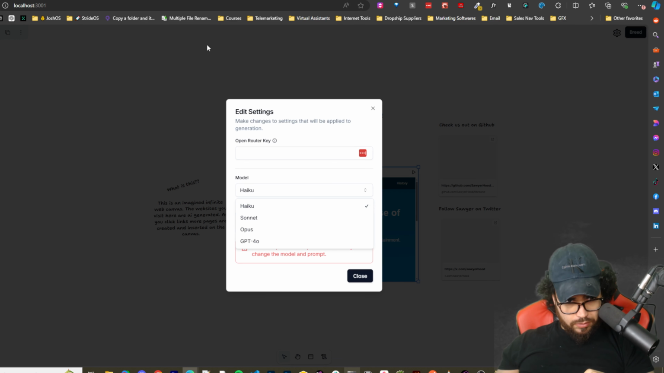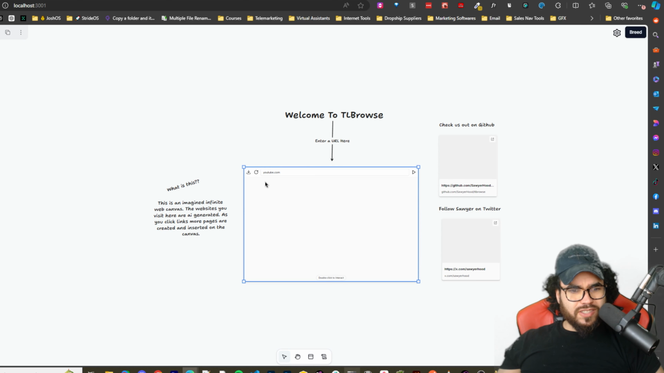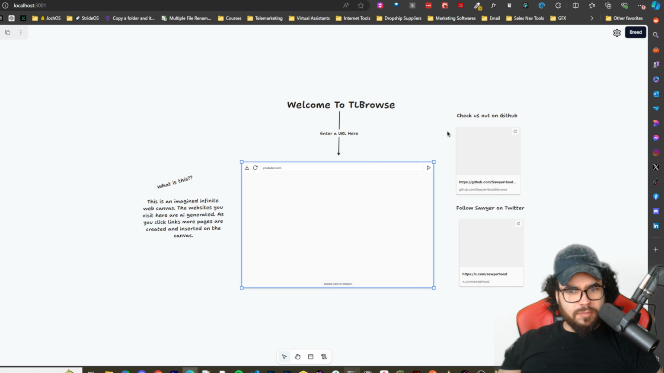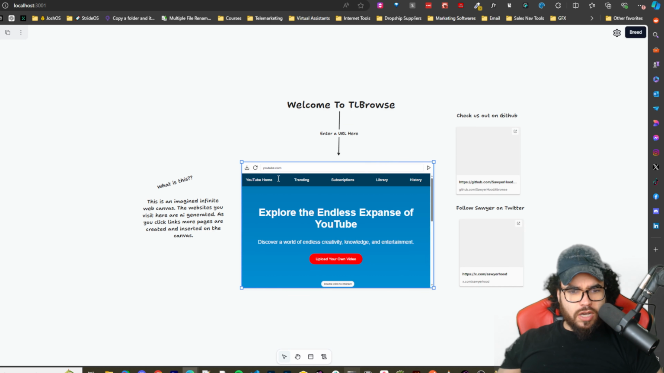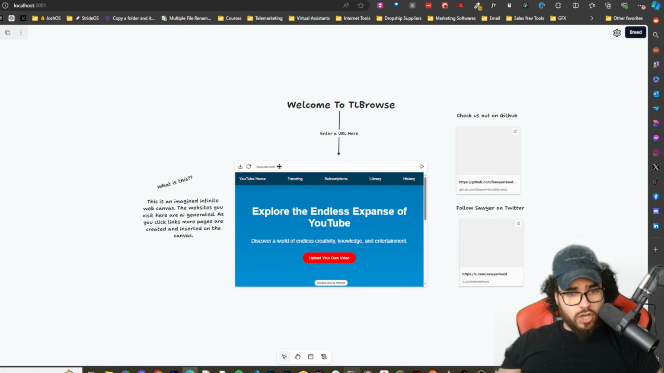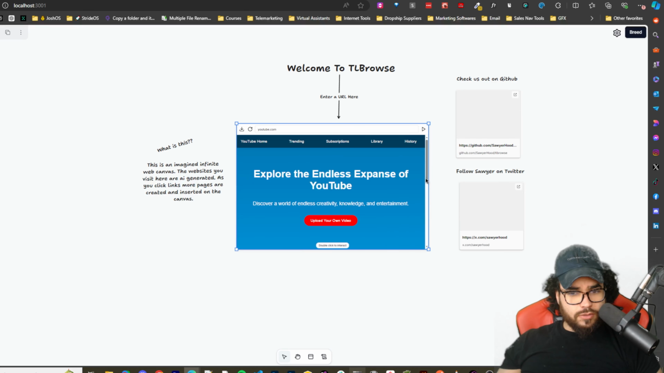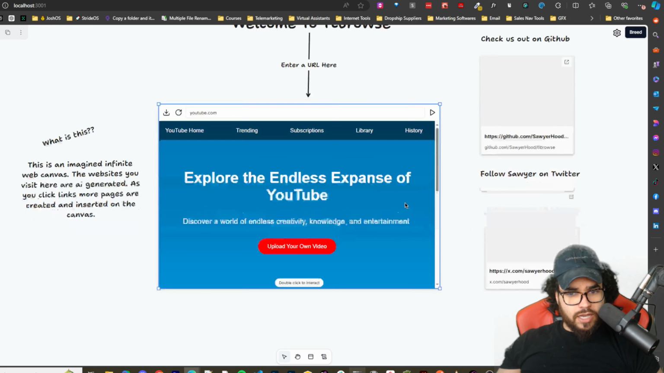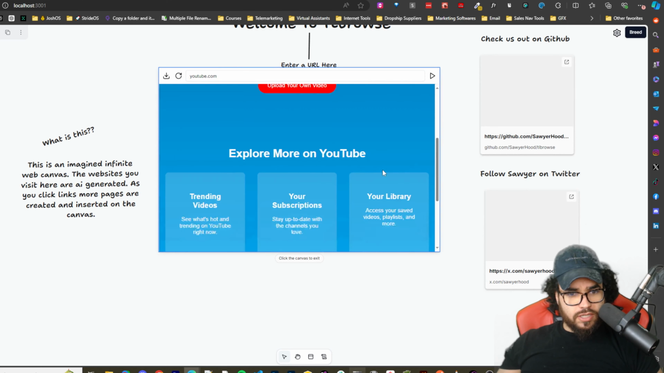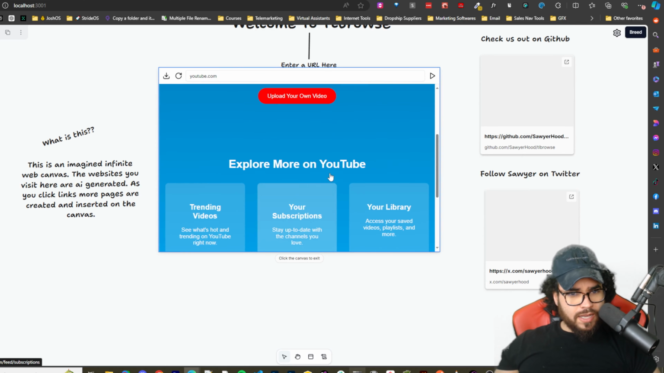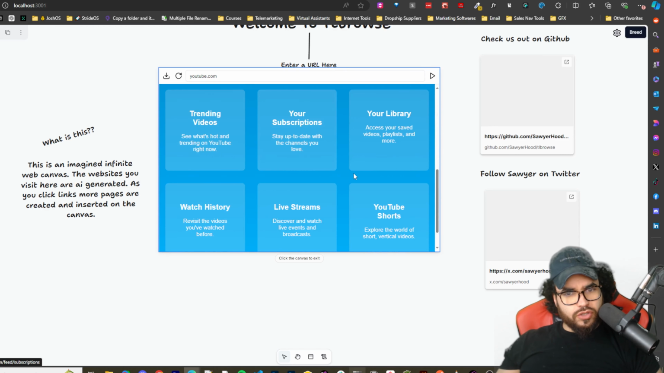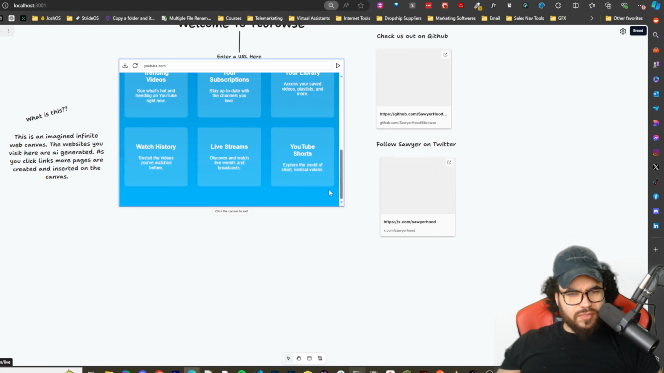Once you load it up, it's going to look something like this, kind of like a whiteboard type page. As you can see here, we've got a page right here. All I did was type in youtube.com, and it's going to recognize that it's youtube.com and generate a page right here. As you can see, this is a page. I can literally scroll through it, HTML, and you can see trending videos, your subscriptions, your library, etc.